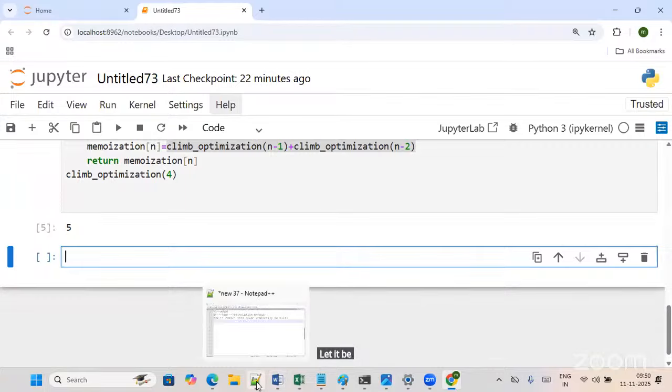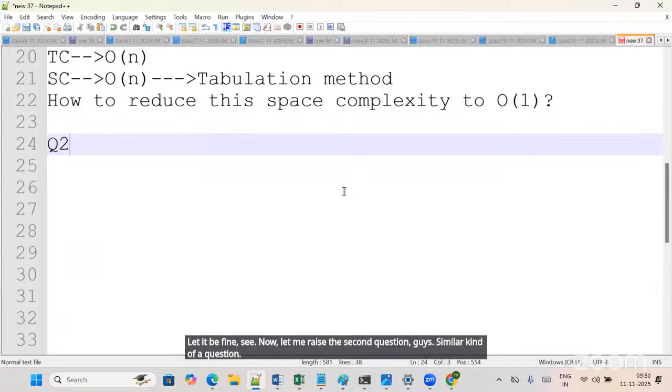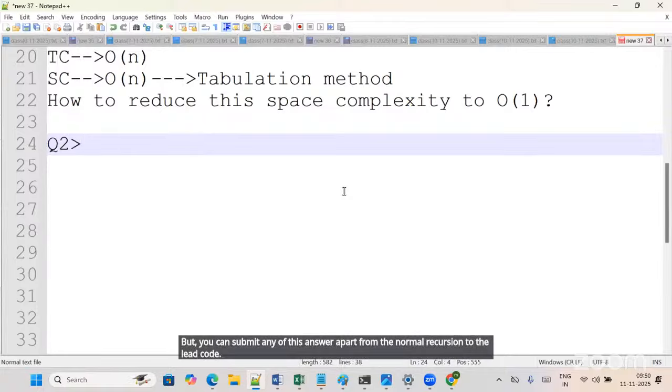See, now let me raise the second question, guys. Similar kind of question, and this time you try to give me the answer. This is a very famous question again. I have given different kinds of solutions: tabulation method, greedy with tabulation and all this. But you can submit any of these answers, apart from the normal recursion, to LeetCode. It is getting accepted, correct.